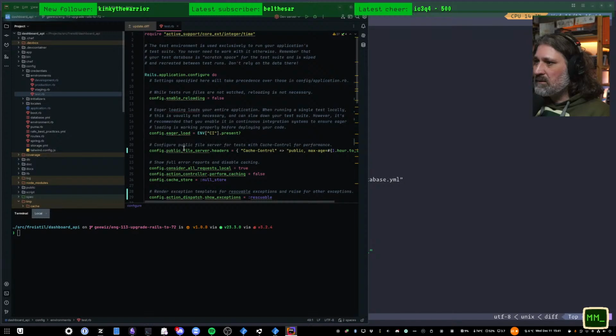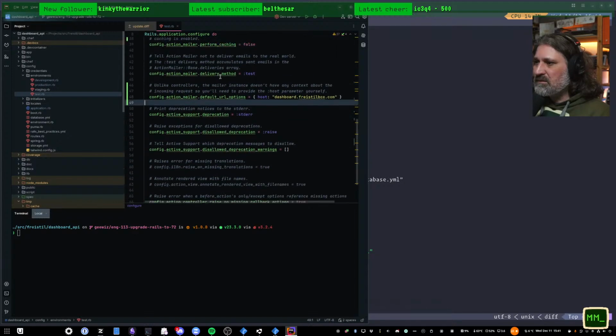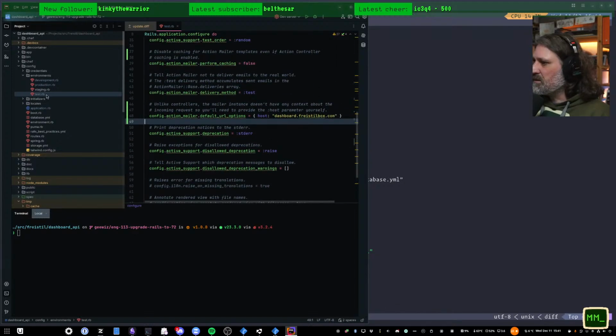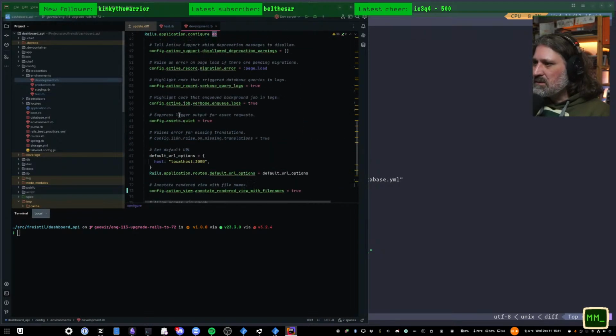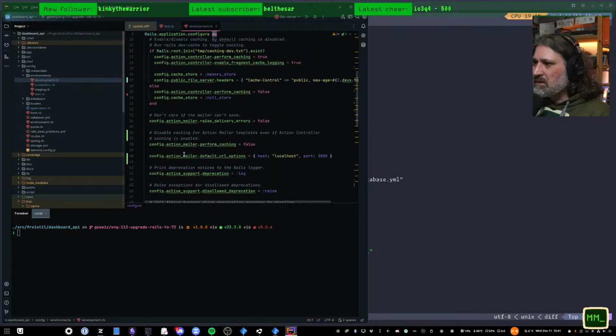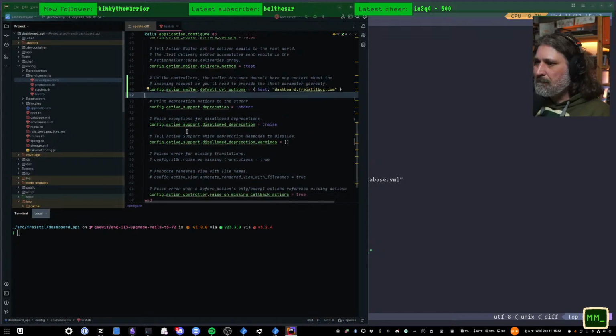Interestingly, we haven't done that, even though we do set default URL options for the other environments. Where did we do that? Action Mailer default URL options. Here we are setting localhost. Okay, I think that's new as well, though. Okay.